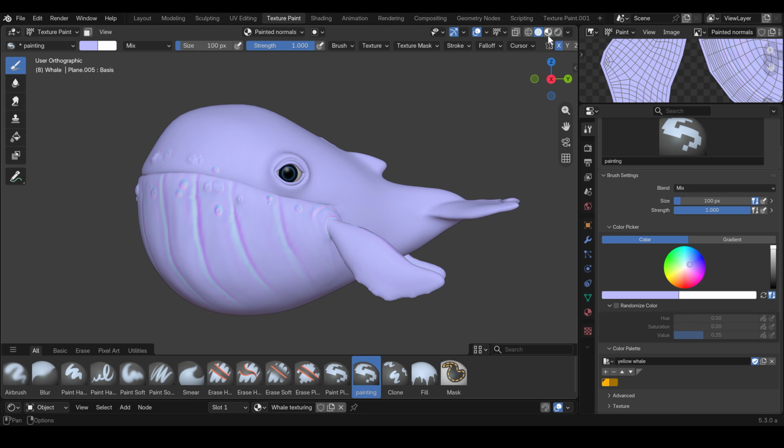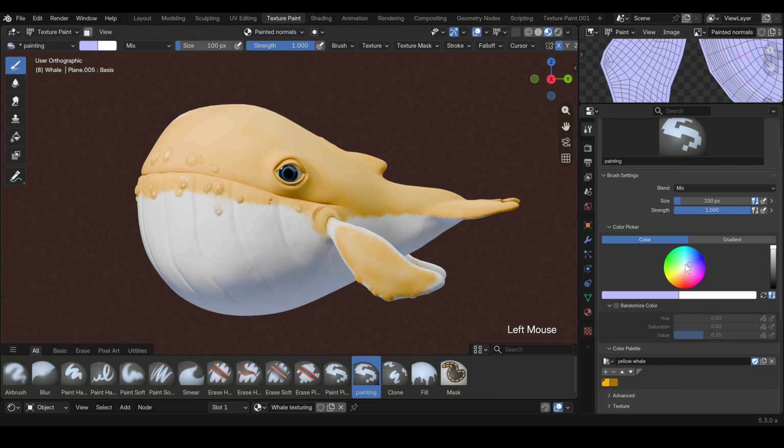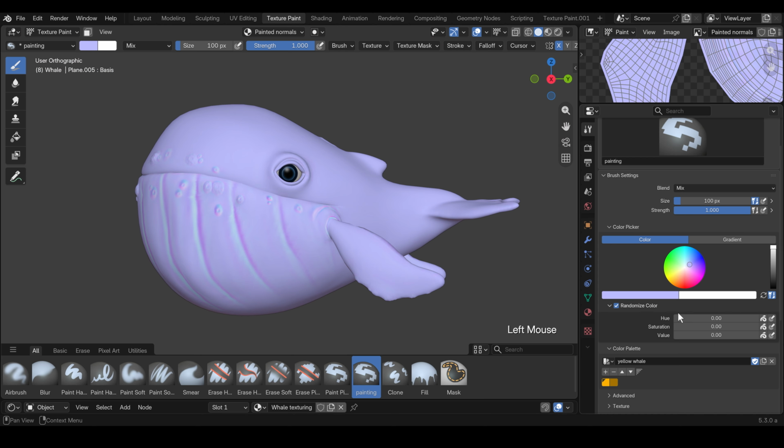Then let's go back to material preview. Now we're gonna use the randomize color function. Let's enable it. It has hue, saturation, and value. This bar controls the amount of the randomization. So for example, if I have this color selected, let's go to solid mode to see what happens on the normals, and I set hue to 1, and you can see that the color is being randomized quite a lot. If I set it to 0.21, the variation is more subtle. For now, I'm gonna keep it around 0.5.